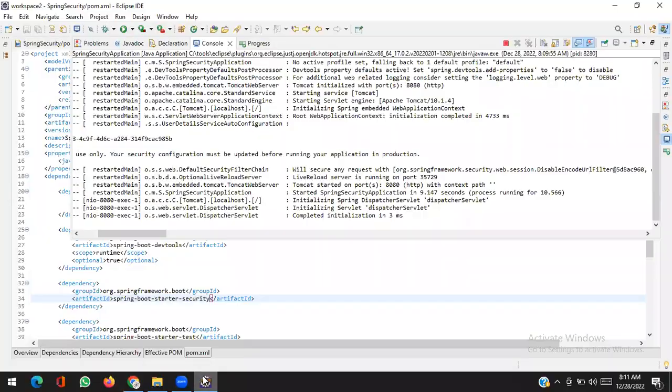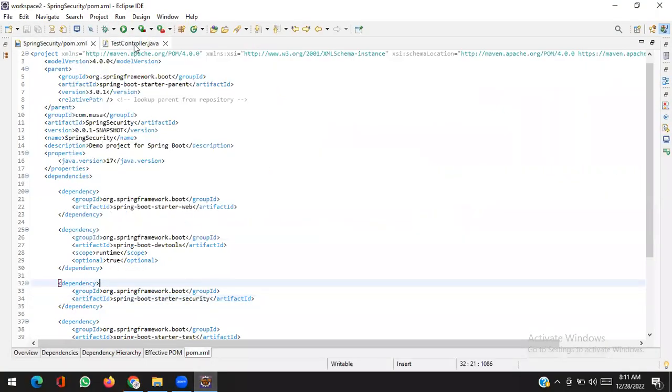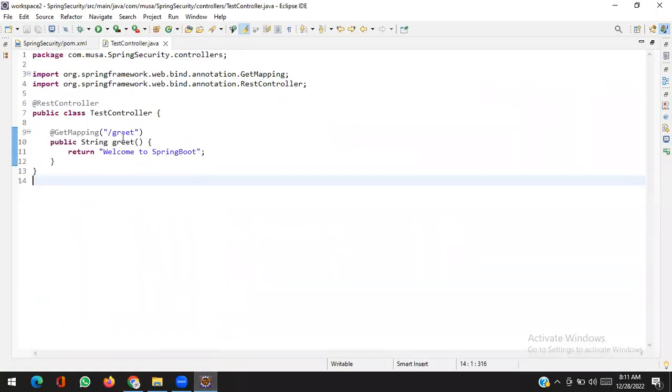We have only one endpoint, but earlier it was not secured.